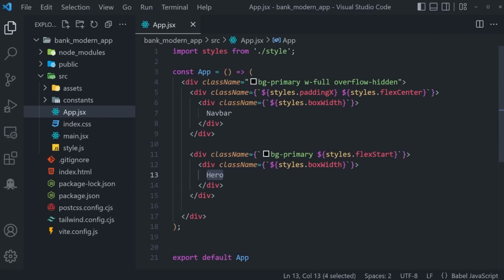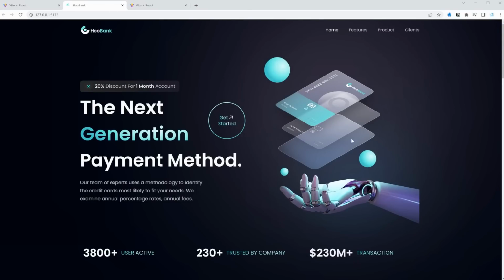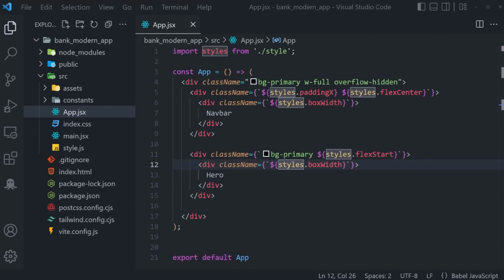And a hero is just the main star of the show. In our application, a hero is this part that you can see right here. Everything that is visible as soon as you load the page. With that said, we can move to everything that is below the hero.